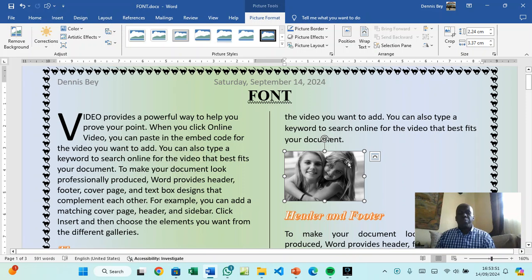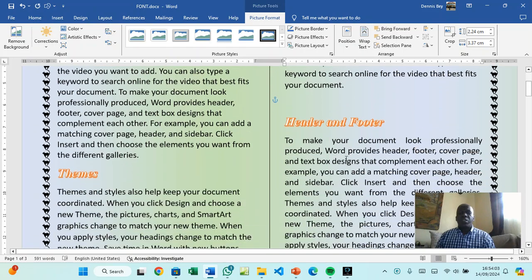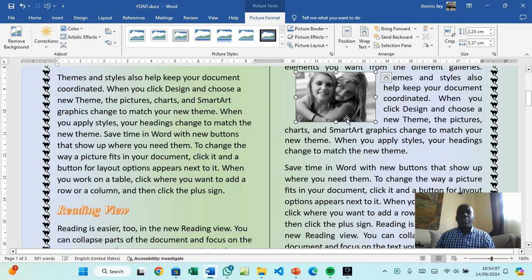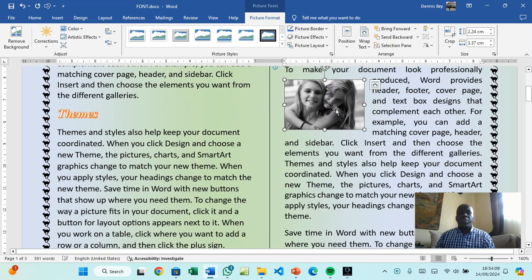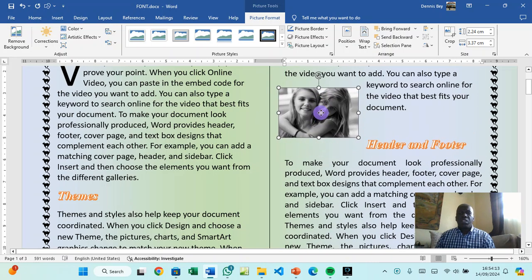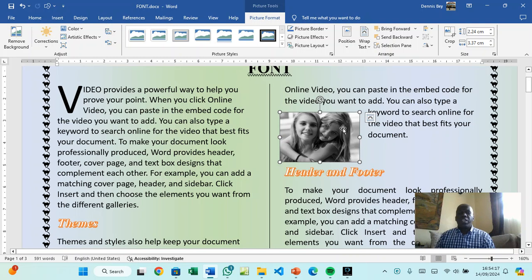Now, if you want this picture to move smoothly in Microsoft Word so that it doesn't disturb you, go to this place called picture format, go to position, and take the center one. So if you take the center one, it has gone somewhere down here. But now you can see it can move anywhere you want it to move just by doing that. So I'll bring it after the word document. But I can see things are running away from it. The text is running away from it.